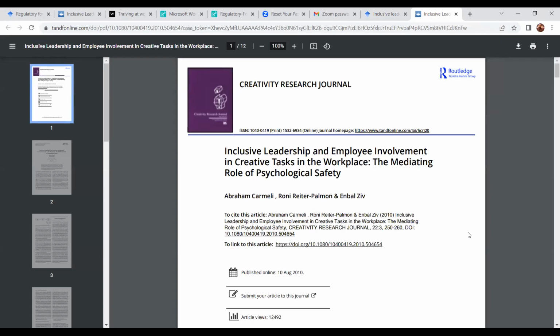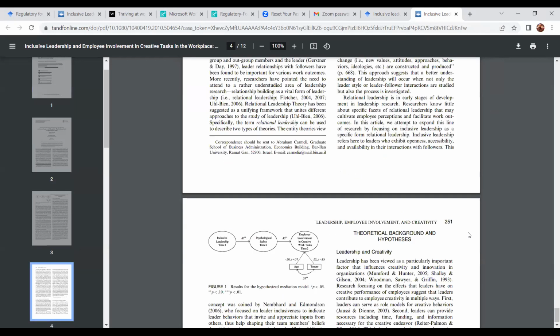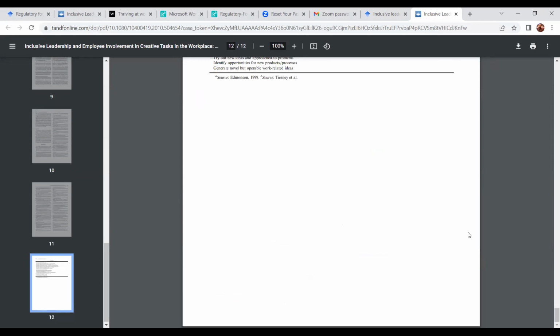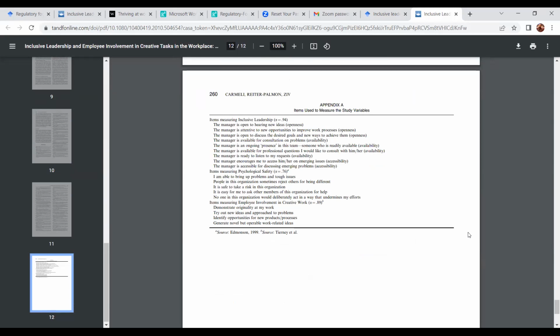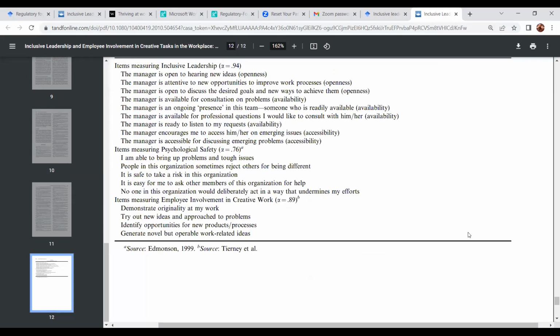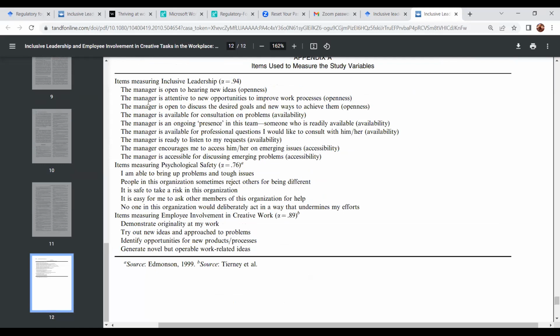Just to give you a shortcut, you can directly jump to the end of this document, and most probably you will find the scales given at the end. If it's not given at the end, then you can see the method section or the findings section. So these are the 3 guidelines. Just reach there and you will see the scale is mentioned.